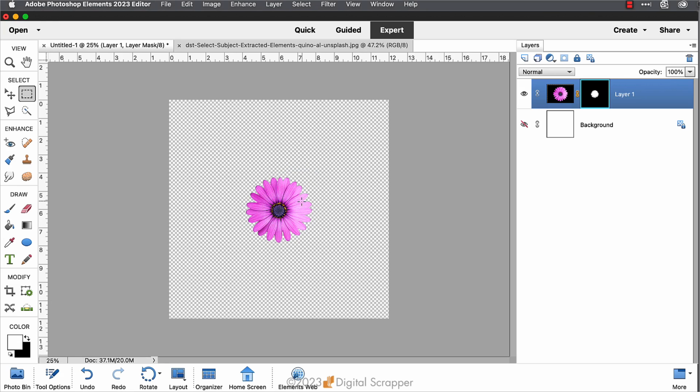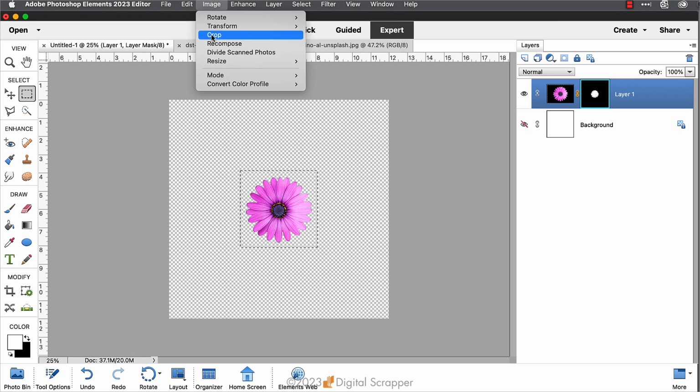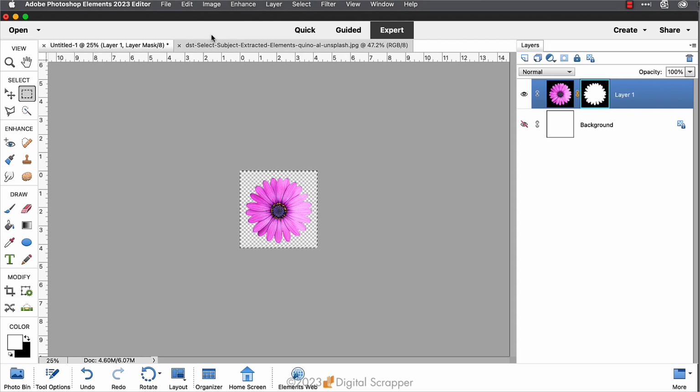Then on the document, we will click and drag out a selection around the flower. Just make sure that the flower is totally within the selection. So something like that. And then in the menu bar, choose Image, Crop to remove the excess blank pixels. Then you can press Ctrl D in Windows or Command D on a Mac to deselect.